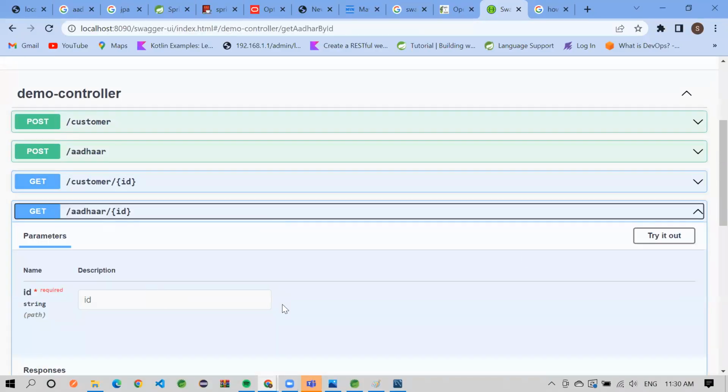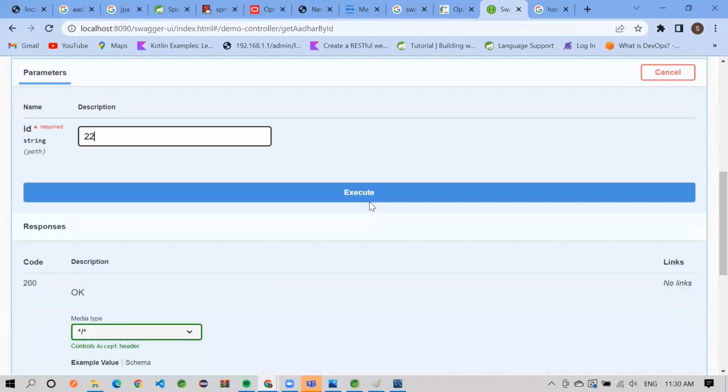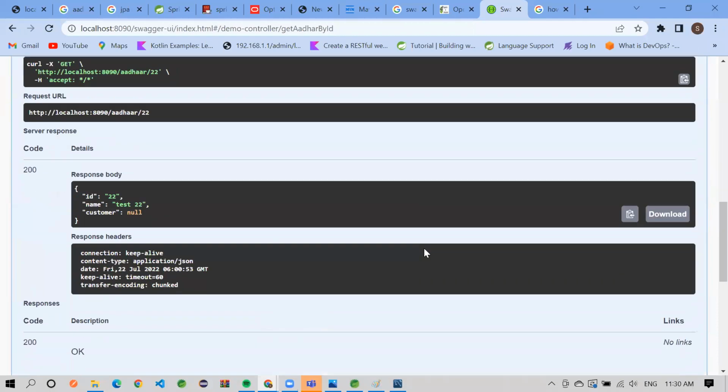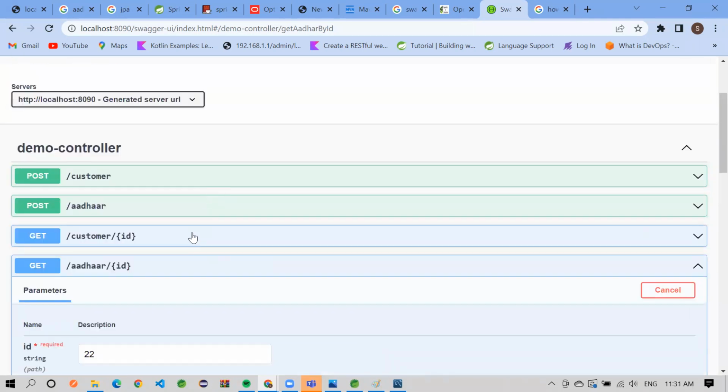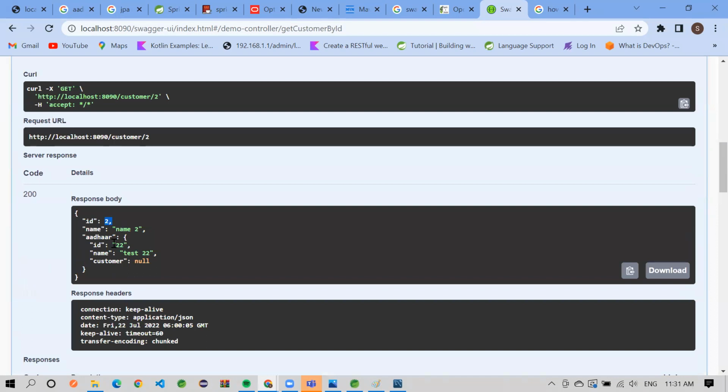Let me similarly do it for my Aadhaar. So Aadhaar 22. Let me execute this. Okay, actually it has not created my structure properly, guys. You can see it is not able to fetch my customer details for 22, whereas my customer 2 is associated with my Aadhaar 22.